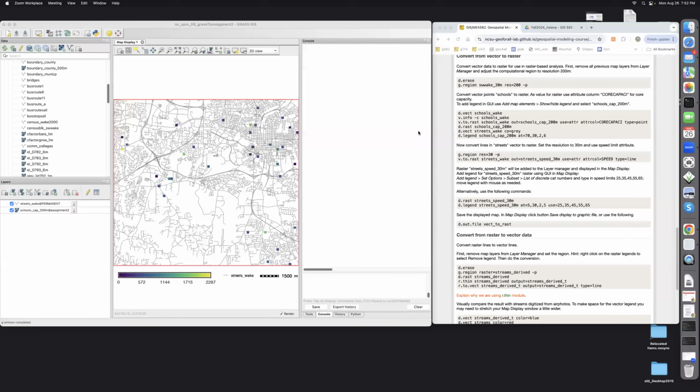In this video, we will continue exploring conversion between vector and raster data, often needed when preparing data for modeling or when creating output maps. We have created a raster representation of schools, specifically schools' capacity, in the previous step.